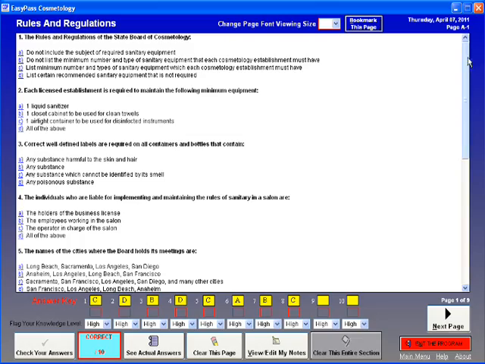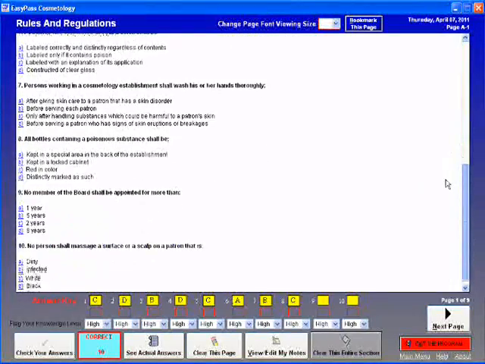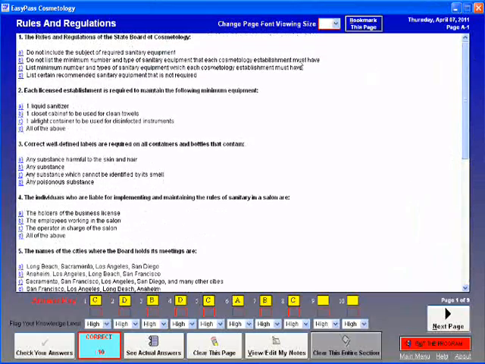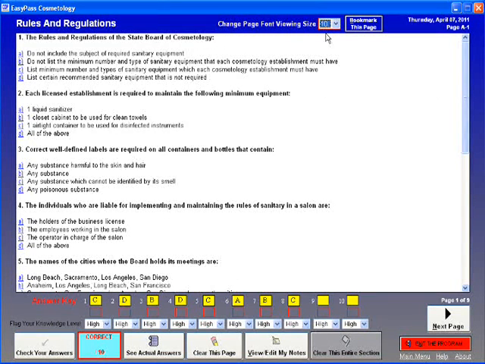Over to the right, we have a vertical scroll bar that we can scroll down through our different questions. One of the options we have up here is called change page font viewing size. If the font is too small, you can click the drop down and pick a different size factor, such as 14 here, and we see we increase the size. I can click on 10 again and go back to the default value.